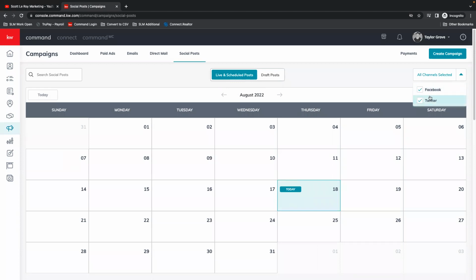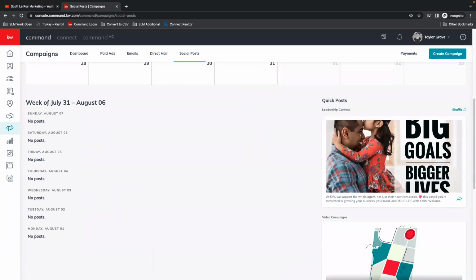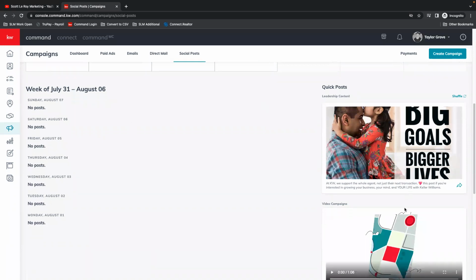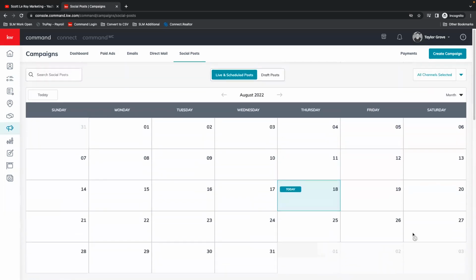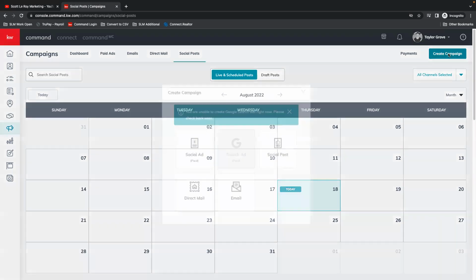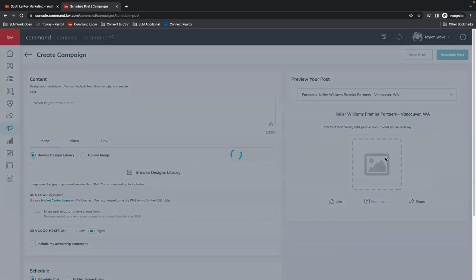Again, you can filter by any connected accounts. You can see the list view down here on your dashboard, and another section for quick posts that you don't need too much customization on, but you can have materials scheduled to go out. So let's go with creating a social post.